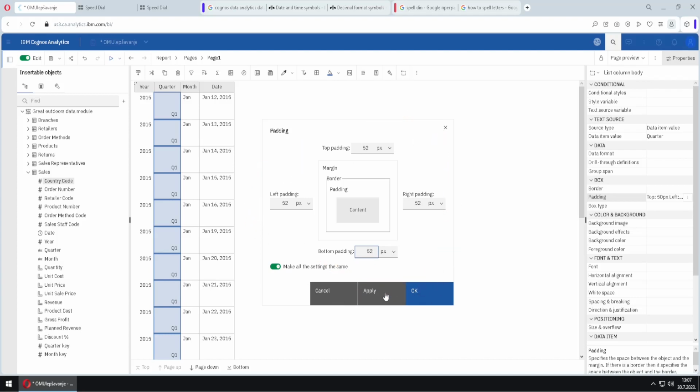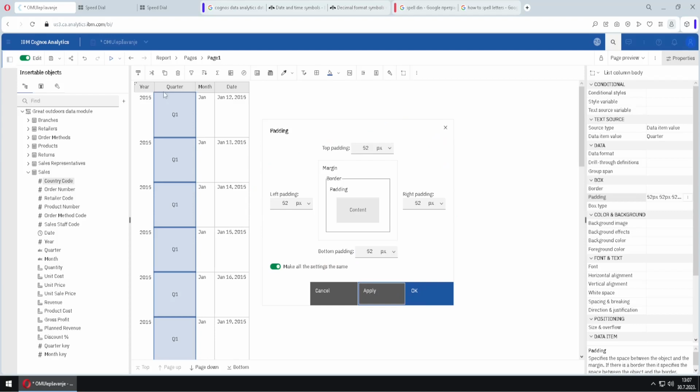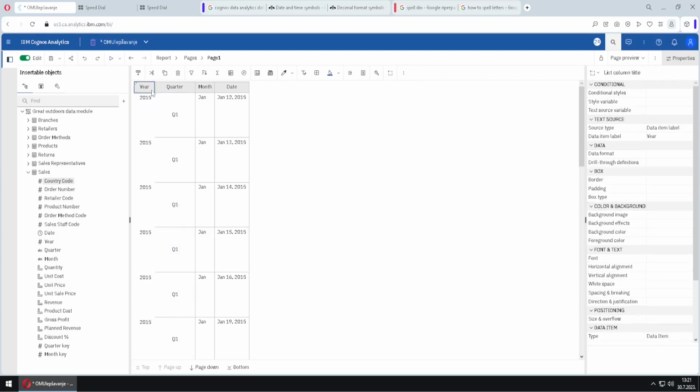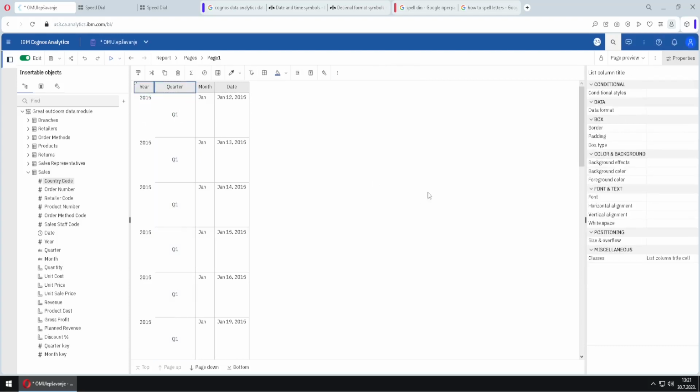And then I can click on apply, and this is how our padding is working. Let's see this third option, box type. Here we only have one choice, and that is none. Now let's say that I select these two cells. If I click on none, in that case these two cells will disappear, and these two other cells will be moved to the left.